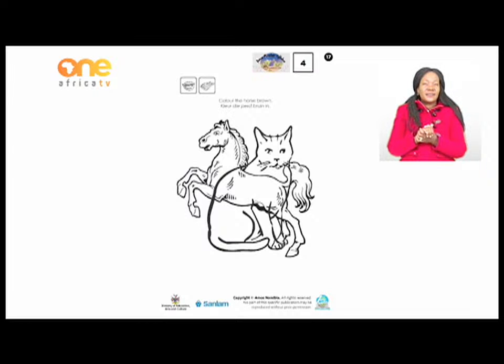On page 17, the instruction says, I will read, color the horse brown. There is a specific color that you are supposed to use. Now let's look closely at the picture on page 17. I am able to see two different kinds of animals. Which two animals can you see? Right, there is a horse and there is a cat.